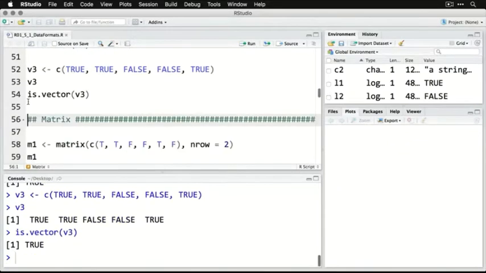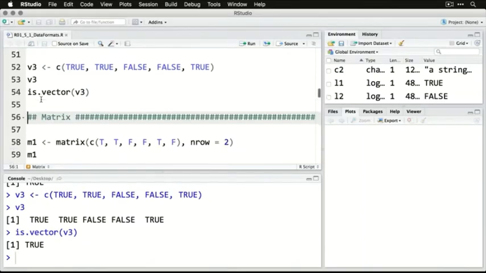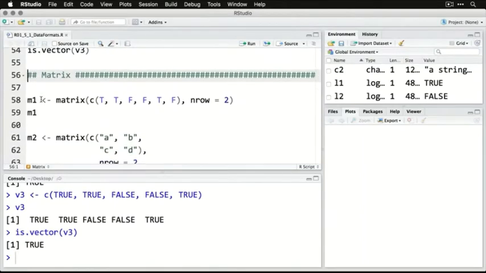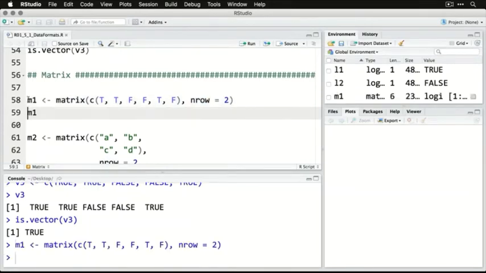Call that, and it's a vector also. Now a matrix, you may remember, is going in more than one dimension. In this case, I'm going to call it M1 for matrix 1, and I'm using the matrix function. So I'm saying matrix and then combine these values, T, T, F, F, T, F. And then I'm saying how many rows I want in it, and it can figure out the number of columns by doing some math. So I'm going to put that into M1, and then I'll ask for it.